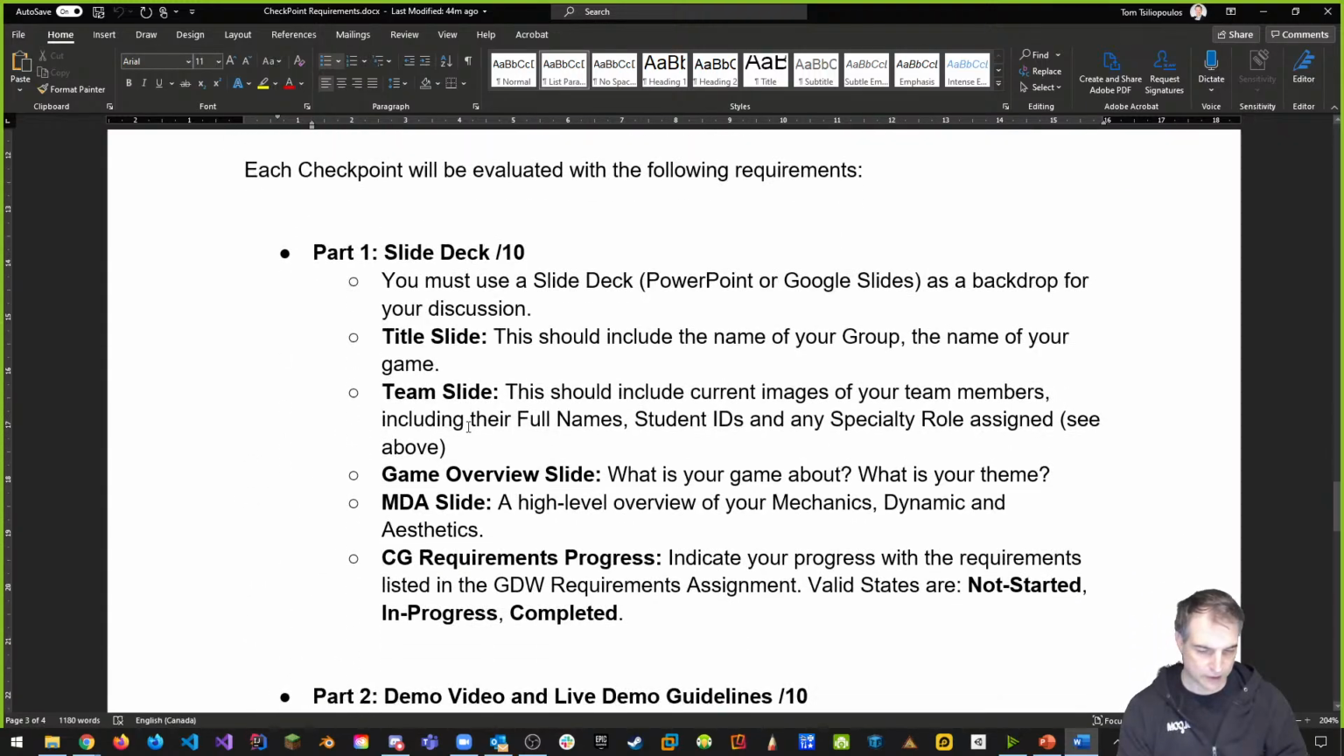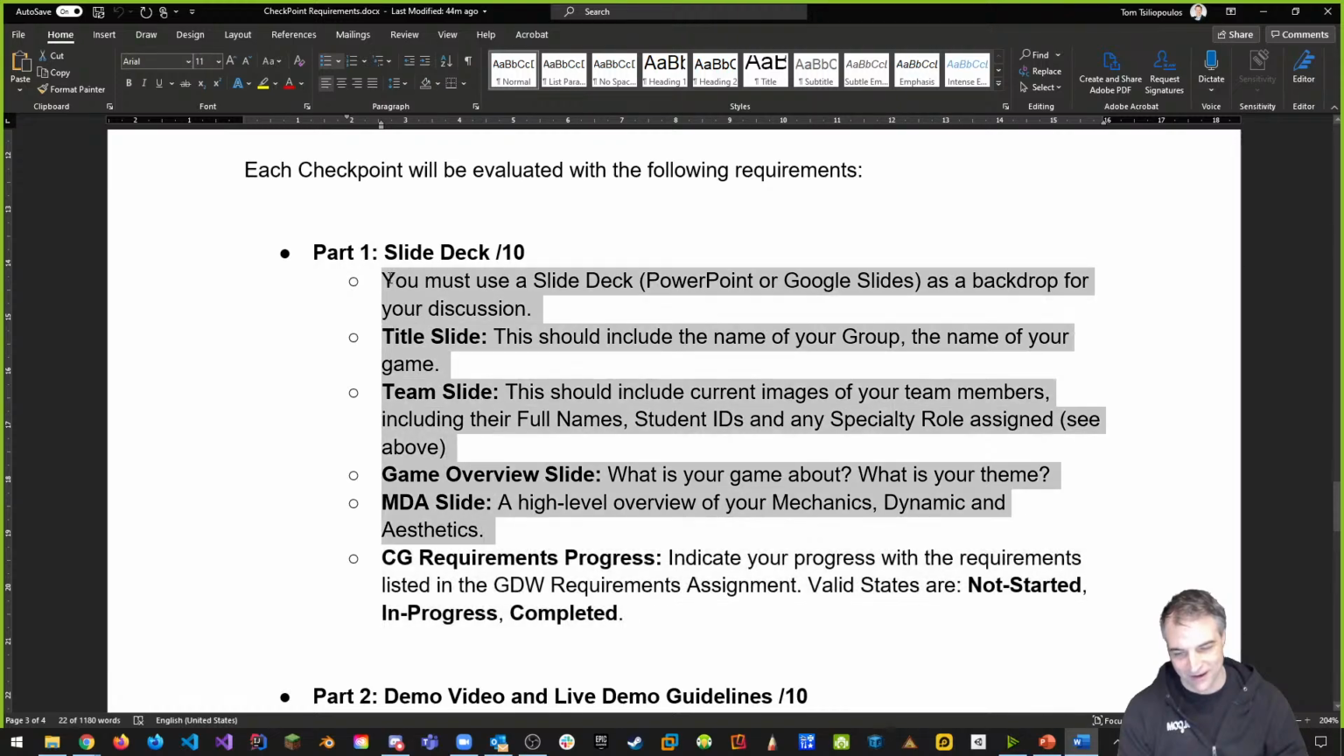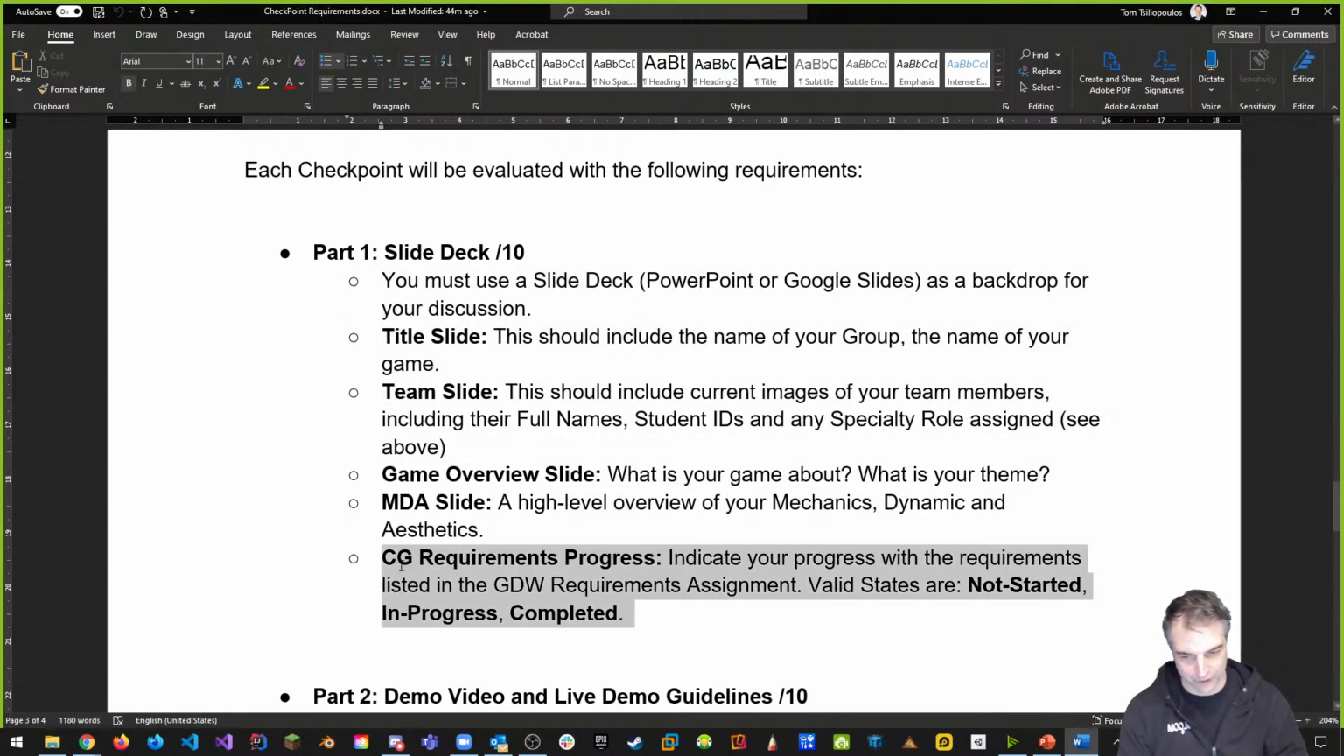Again, not wholly related to CG, but what I'm really looking for is this slide. At the end of the day, this other stuff is like, hey, this is who we are, this is what we're doing, and here's an update on our game. And by the way, here's what we've done for you. That's what I want. All right, at the end of the day.